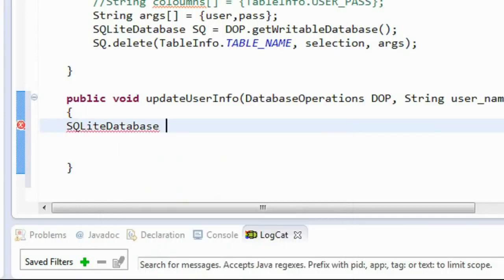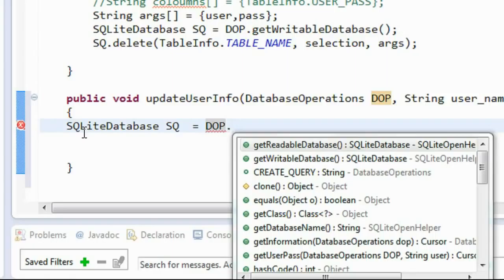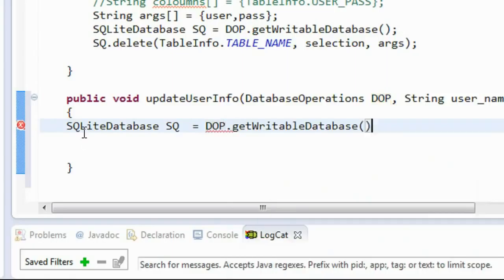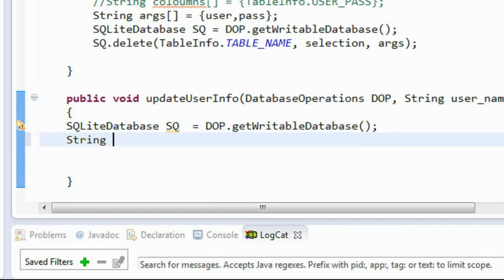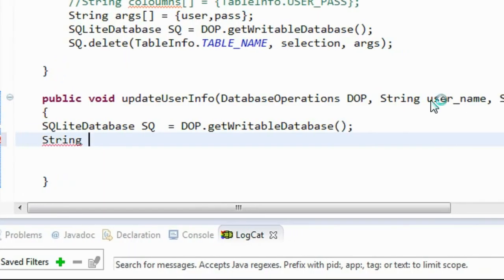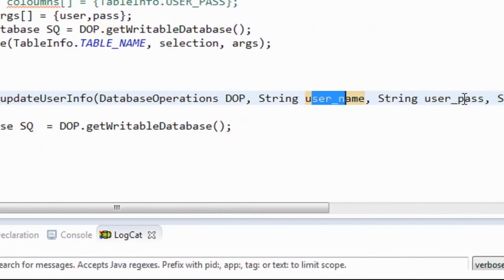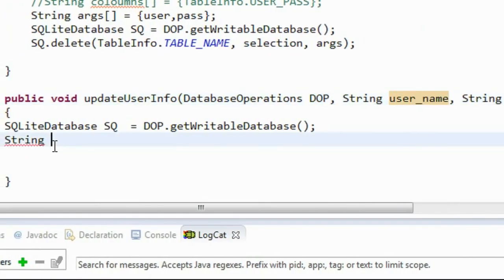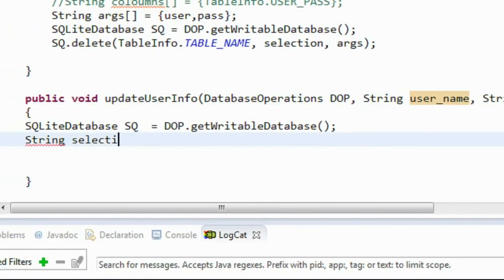So now we have to initialize an object of SQLite database. So here I am going to initialize an object for SQLite database, sq equal to, and use the database operation class dop dot get writable database. Okay, now here we are going to create some selection criteria. So here we are going to update the database based on the username and password.